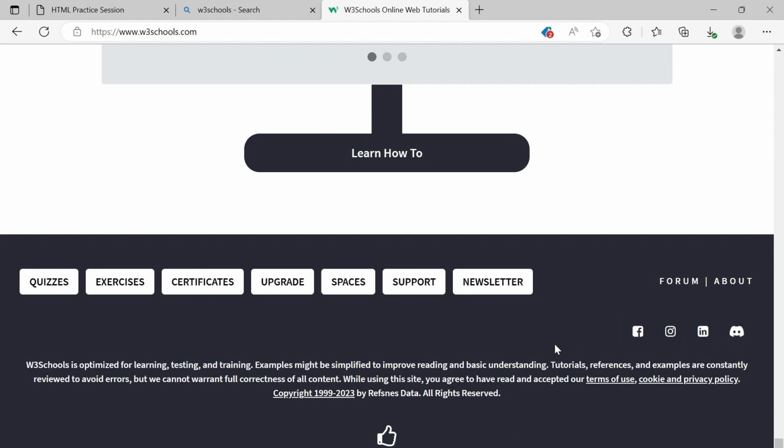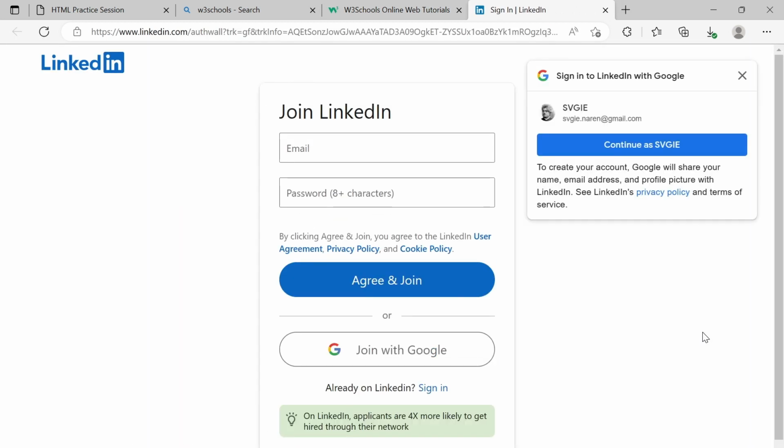These are the logos of those social media sites, and if you click on one, it will redirect you to that website. If I hover on it, you see it gives me a tooltip, W3 school on Facebook, that is the title. I will click on this LinkedIn one. Now it is asking me to log in to LinkedIn, so it will redirect to the W3 school page available on LinkedIn.